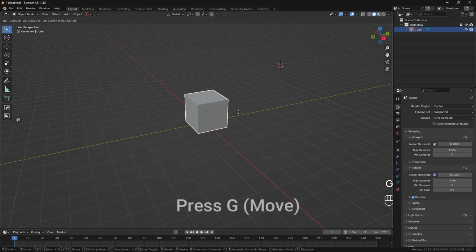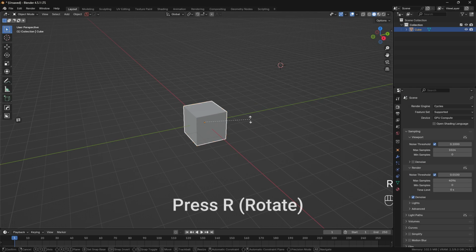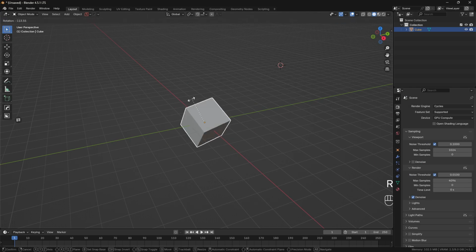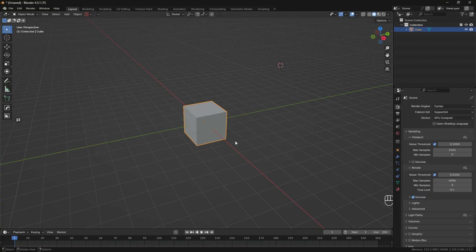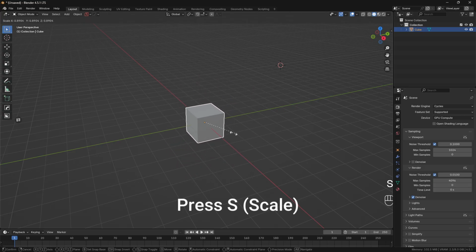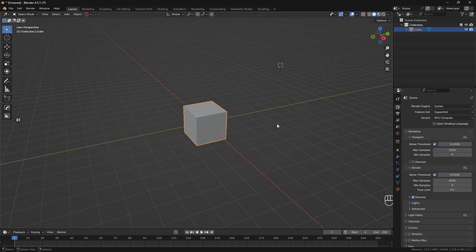Move. Press G to grab your asset. Rotate. Press R to rotate. Pro tip. Tap R twice to activate trackball rotation, allowing free-form tumbling across all axes simultaneously. Scale. Press S to resize your mesh. If you initiate any of these actions and change your mind, hit Escape or right-click to cancel it instantly.